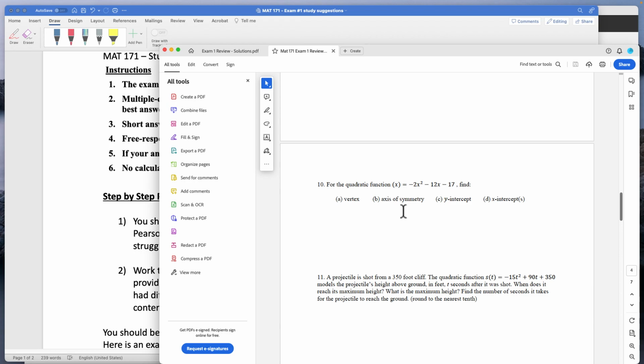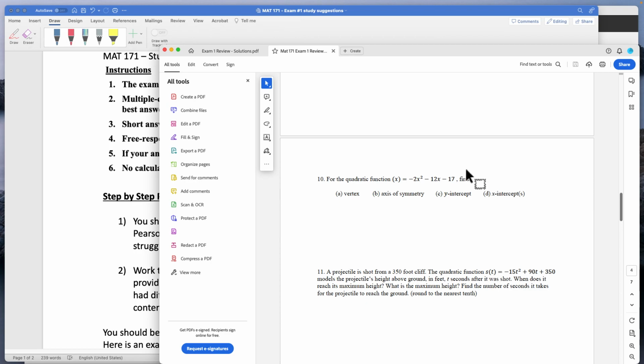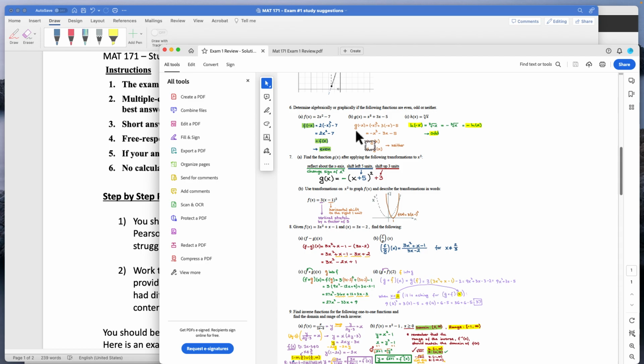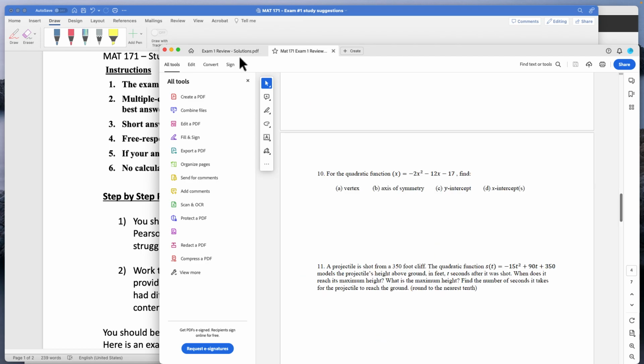Find vertex, axis of symmetry, y-intercept, x-intercepts. Again, there is a detailed solution guide, so I can work through some of these on Tuesday, but Tuesday we're limited to just the class time that we have. So please do work through these. Take a look at the solution guide, which I have over here. So which was that? That was question 10.